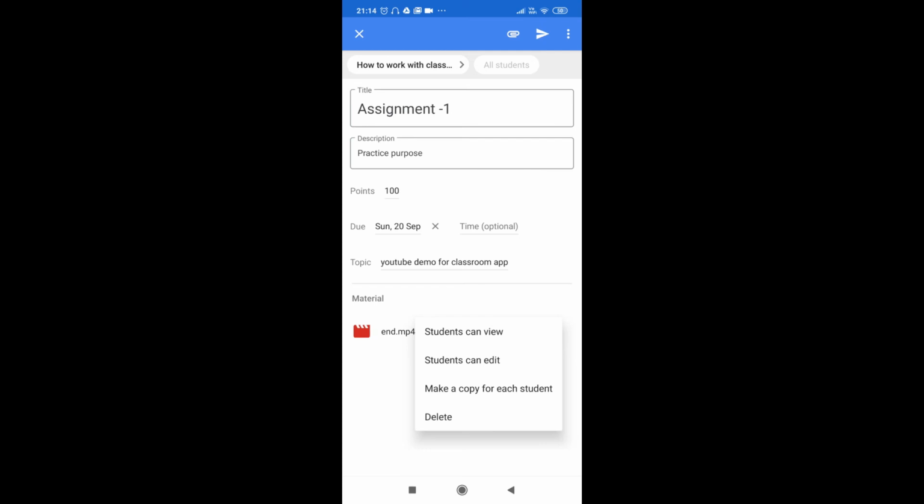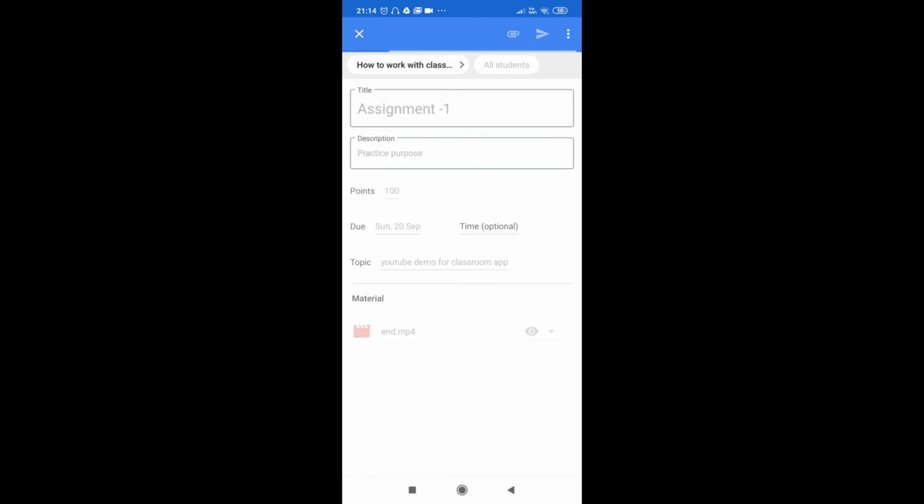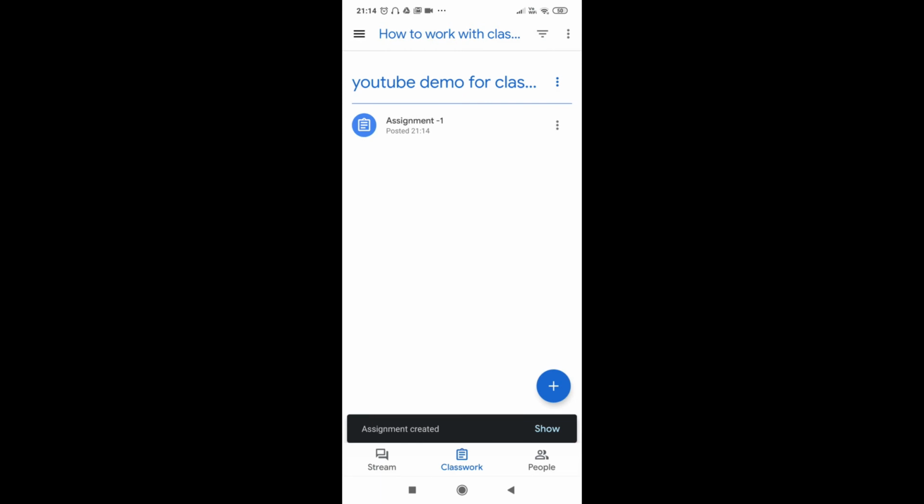And students can edit. You should not allow students can edit. You should go with students can view, or make a copy for each student. Generally we should select student can view. Now as I fire this, it is done. Okay, in this way you can use this Google Drive connection with the assignment.